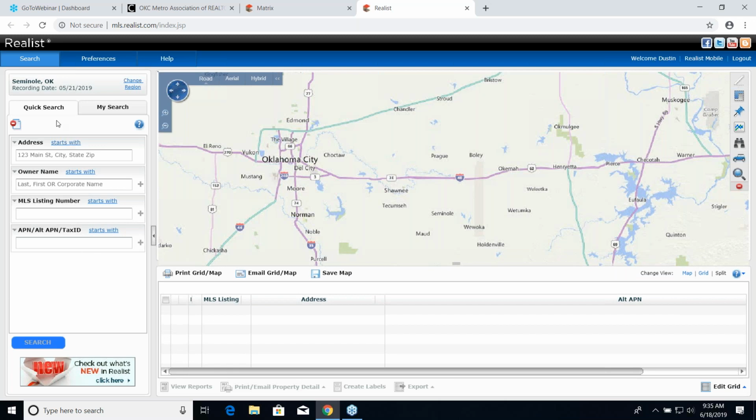So I'm going to take our attention back to the search panel on the left-hand side, and the first thing to be sure you take note of before you perform a search is that you are searching in the correct county.